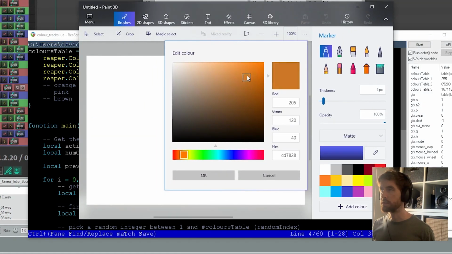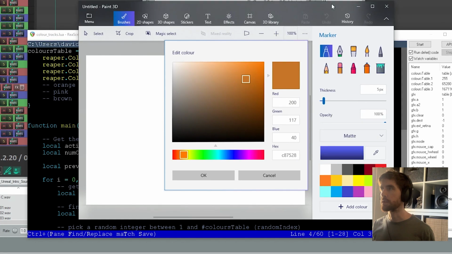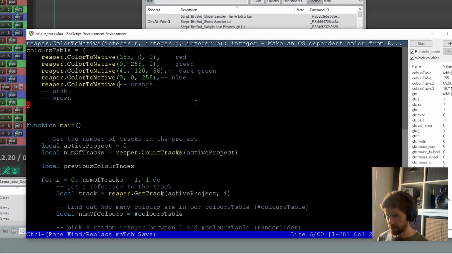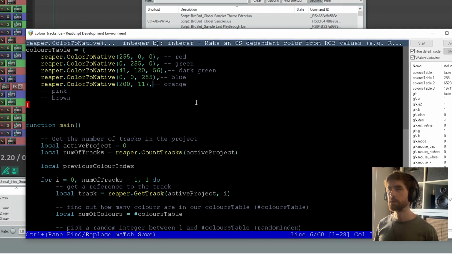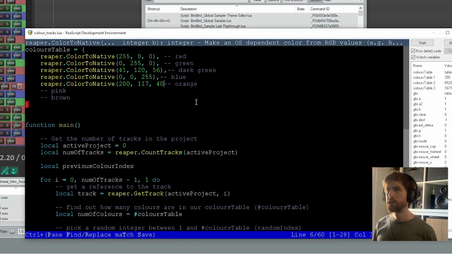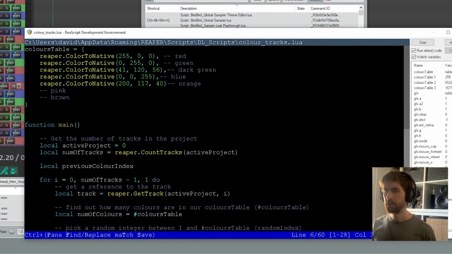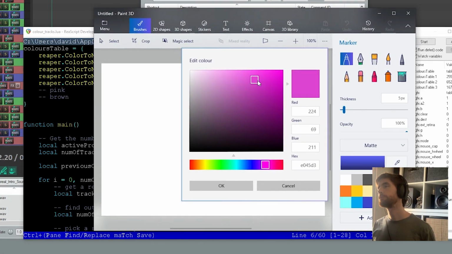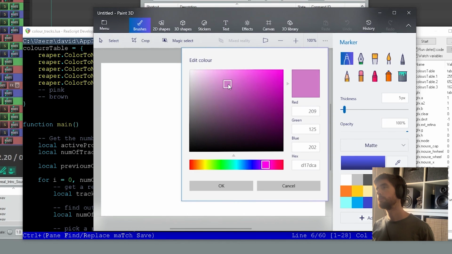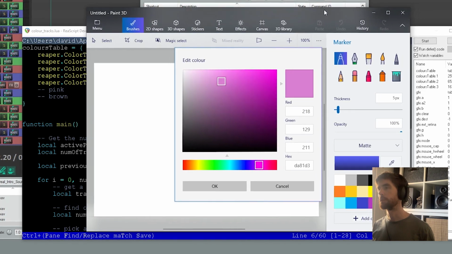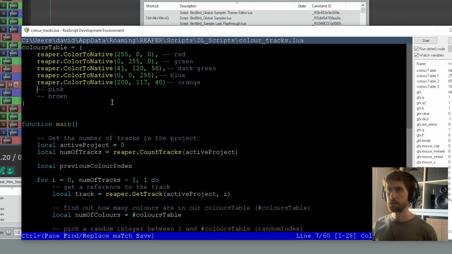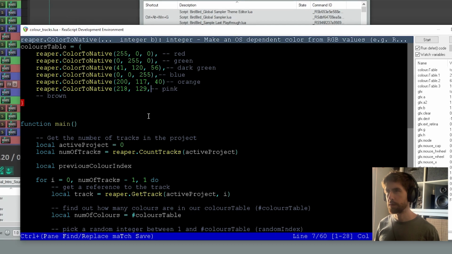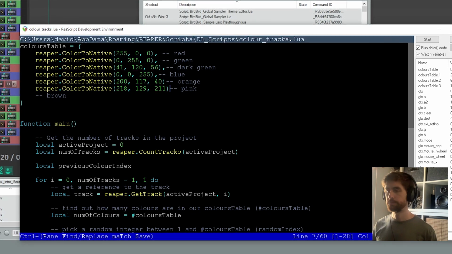We also want the orange. That looks like a lovely orange. Whatever. 200, 117, 40. We want a pink for our vocals. Looks nice. 218, 129, 211.